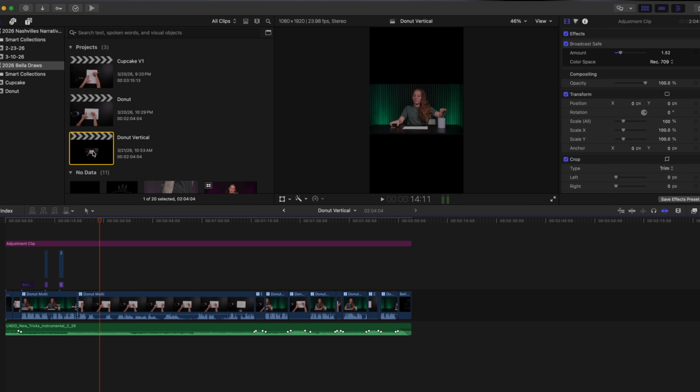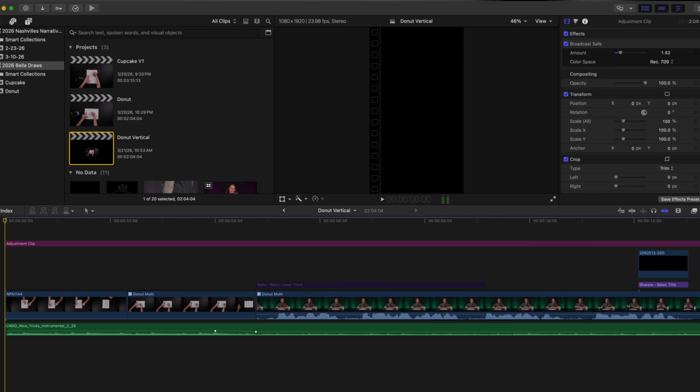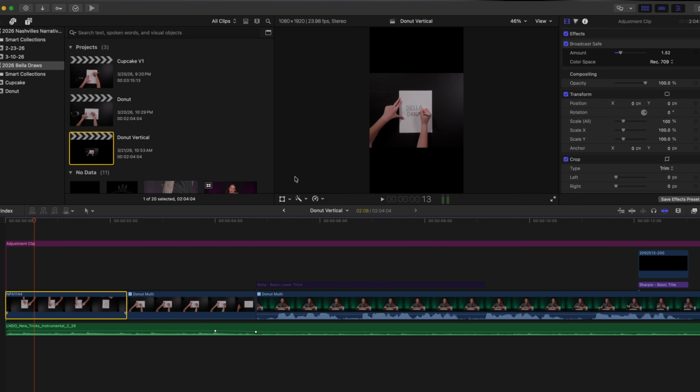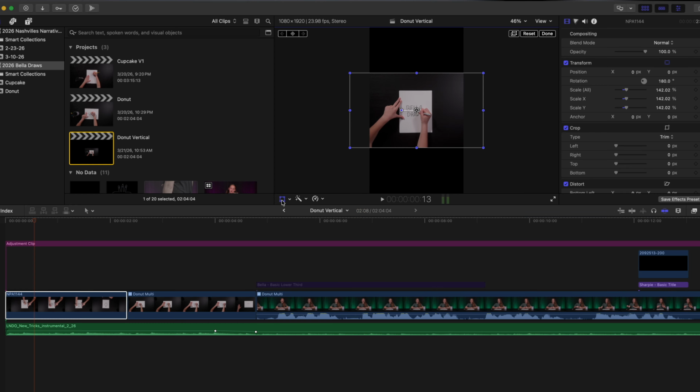So we'll open that. Now you see we've got a vertical video, but it's got these black bars at the top and bottom because our frame wasn't a vertical frame, it was a horizontal 4K frame. So now we have to modify this frame of video to fill our vertical frame. So we're going to go to the very beginning of our video and we are going to reframe our clips. So we'll choose the transform tool down here.